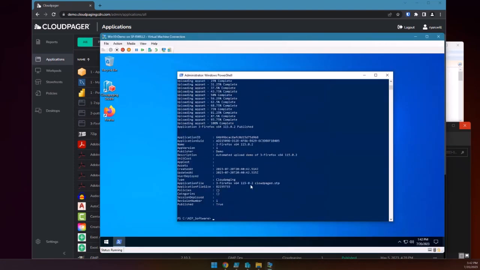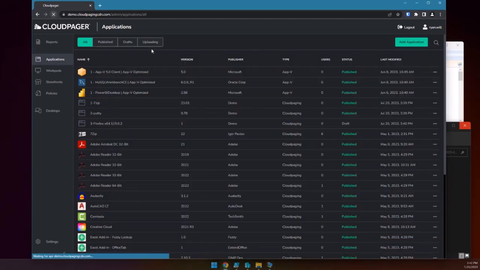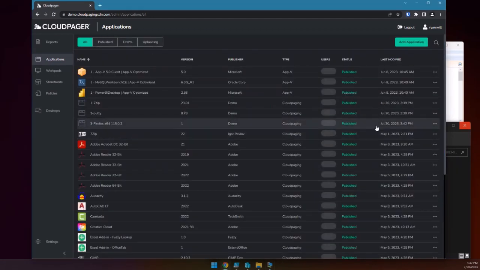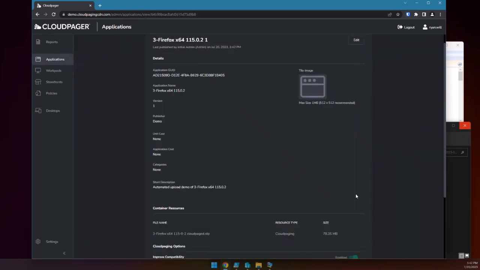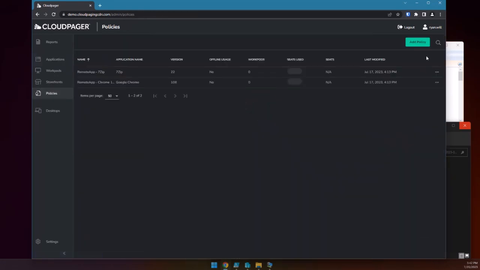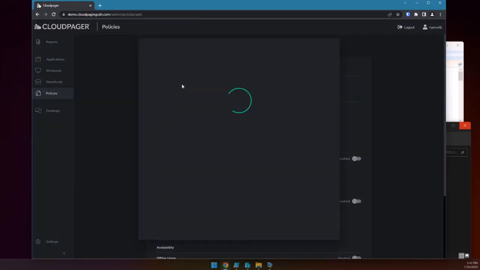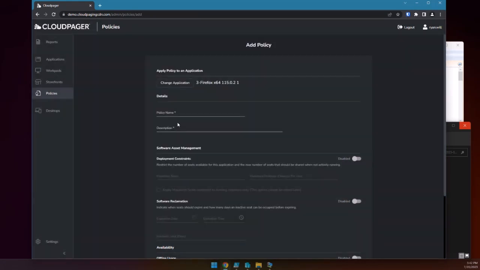All right, so we see that Firefox has completed uploading. I can refresh the page here. We do see that Firefox has been published. So since Firefox is a larger application, I'm going to go ahead and create a policy for Firefox that will instruct it to just fully download the entire package of Firefox.